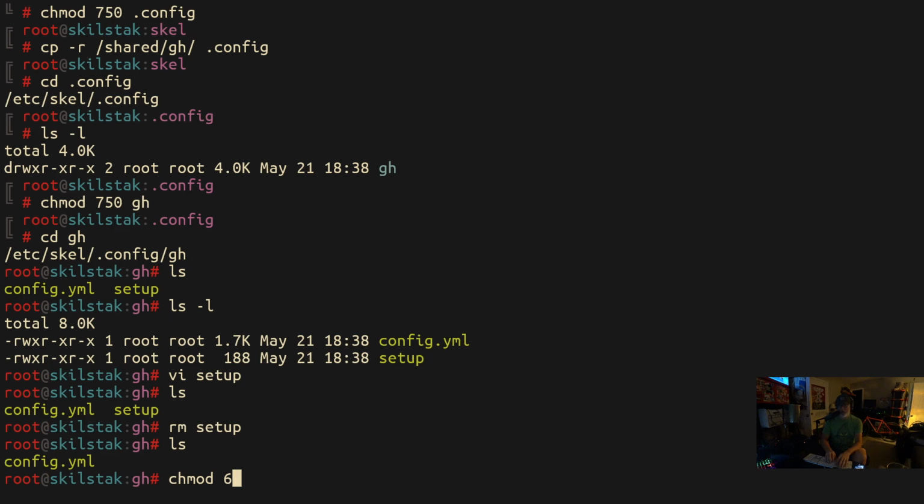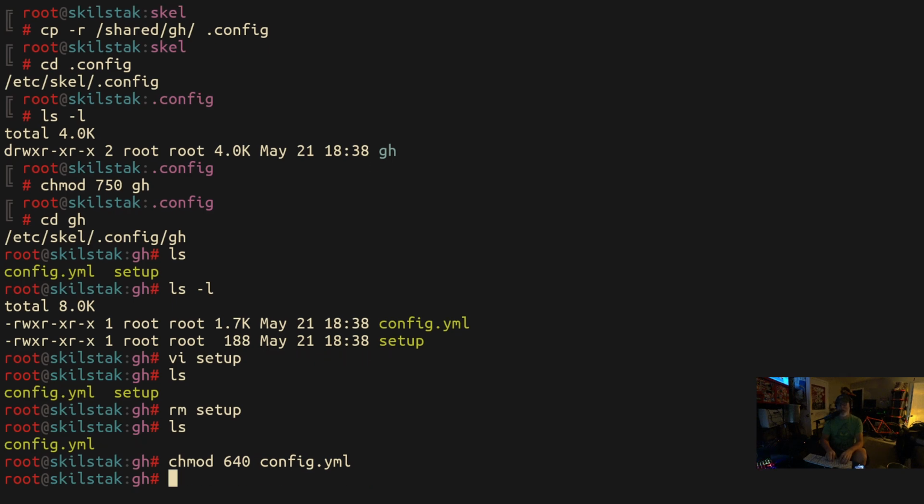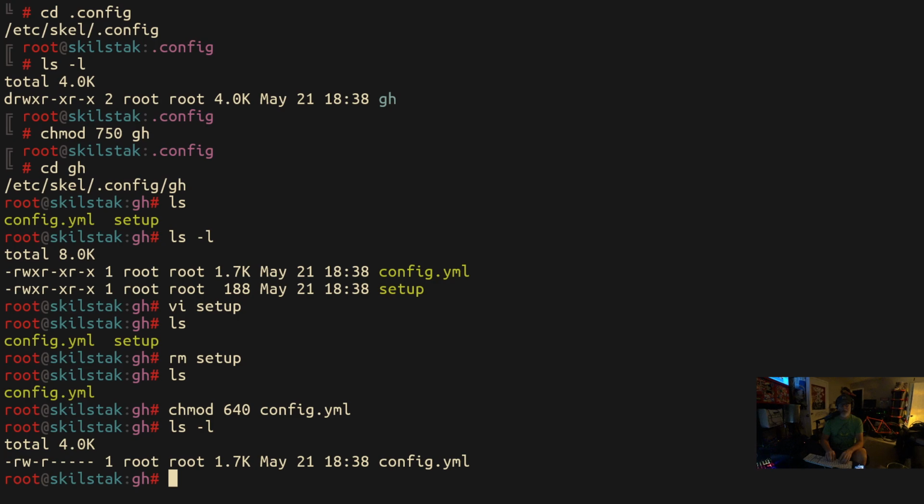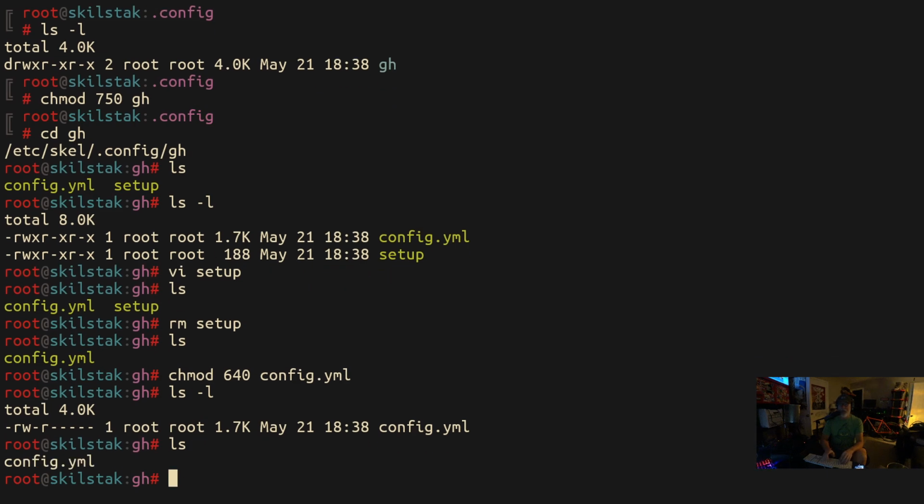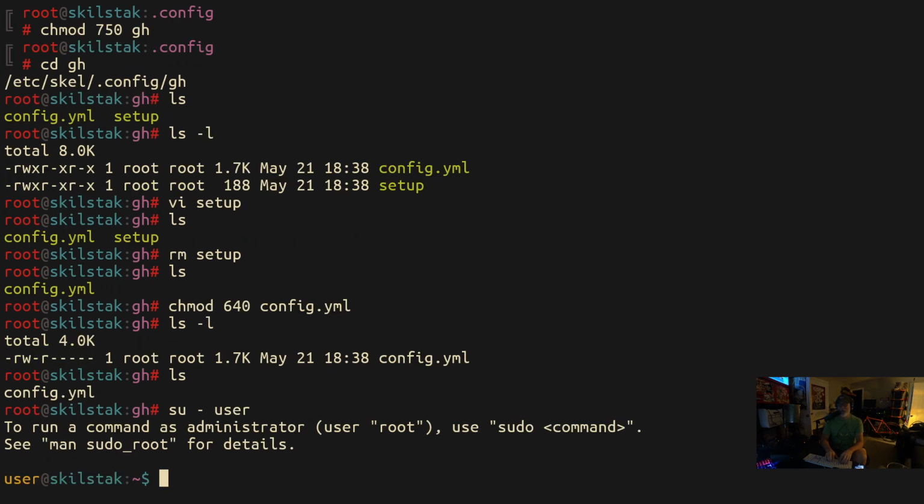Chmod 640 config.yaml. All right, so now the problem is we need that whole thing to exist for scale, right? And I made a new user without doing it, so I have to go back and do all of that. This is su user.